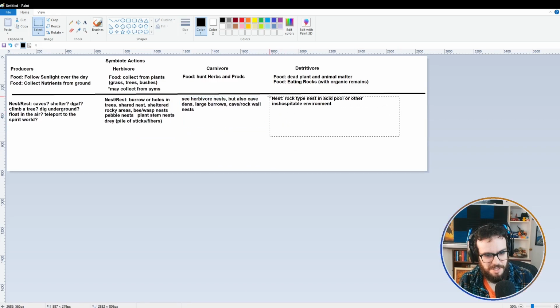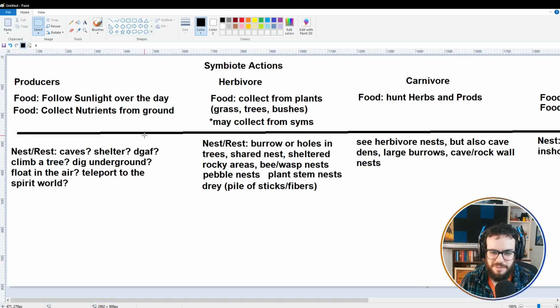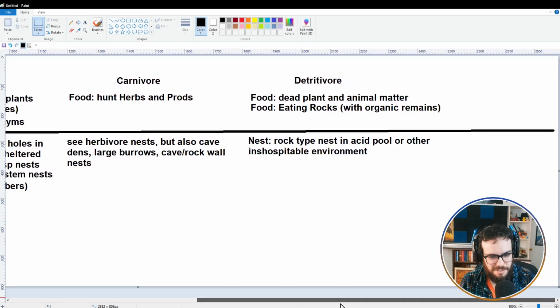Yeah, it's fine. This doesn't need to be perfect. We're gonna convert this all into what were you called? Miro. Put you into Miro, and then it'll look nice. Okay. So we have nest ideas.